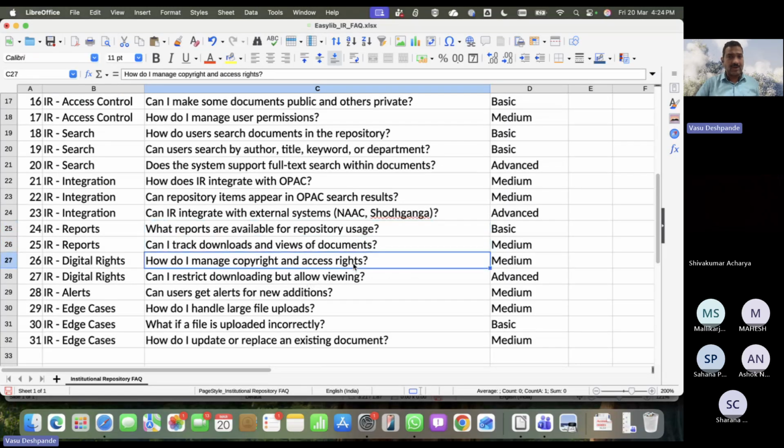Okay. How do I manage copyright and access right? This is an interesting thing actually. Access right, we showed that, right? If you don't want anybody to access, load it and don't give any access. And if you want everybody to have access, load it directly into the open access repository in the institutional server. If you want only some people to have access, under the personal digital library, choose which groups have access. That's how you can govern the access.